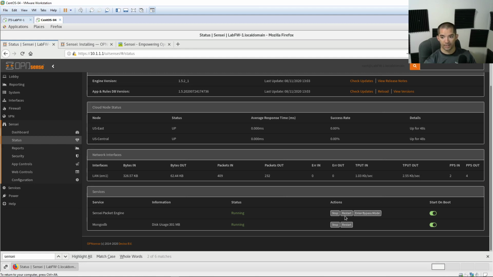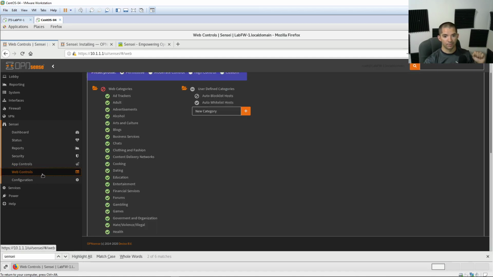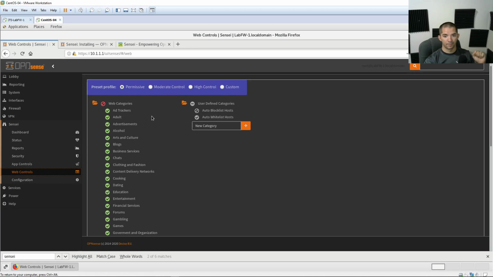So if you have an issue with connecting out, because sometimes Sensei sees a firstly seen website as malicious or whatever you want to call it, hit enter bypass mode and it will bypass it temporarily. Alright, and then go down here to web controls. Depending on what your licensing is, you can change this.